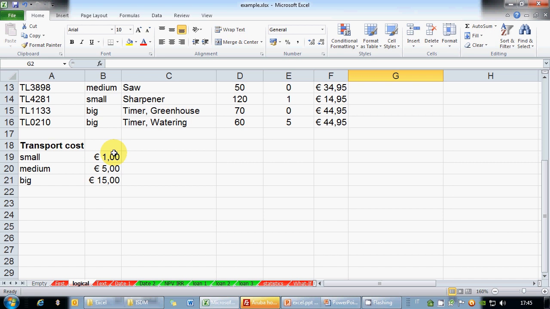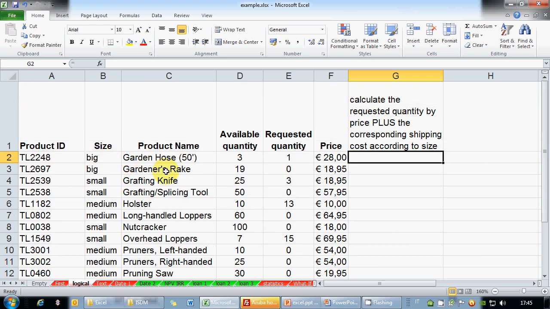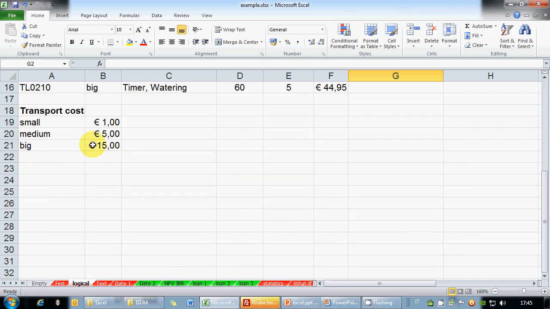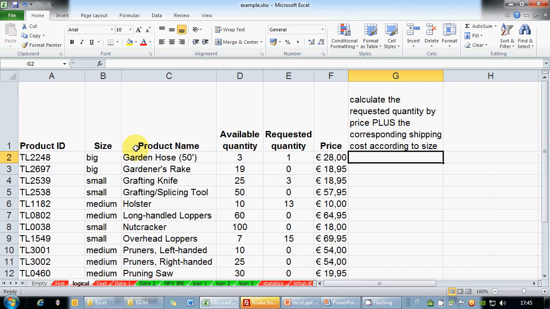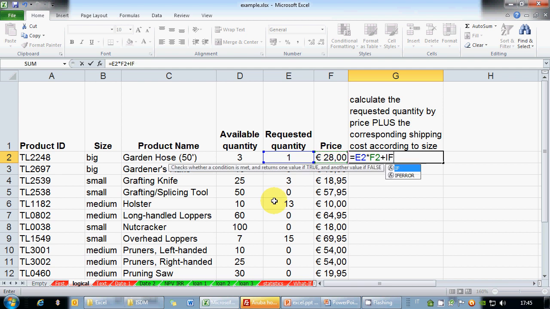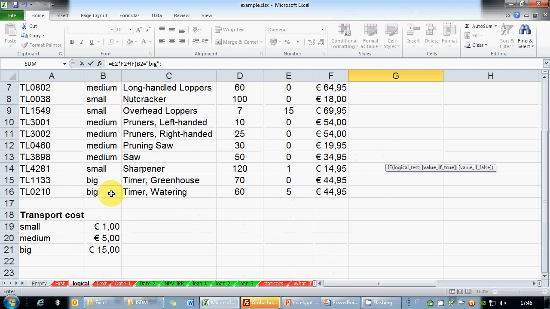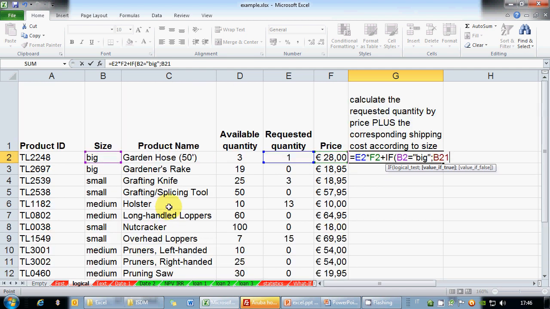And I don't want you to do manually. It's not valid to look, this is big, so I sum up 15, and this is small, I sum up 1. No, it's not valid. You have to do it automatically. So equal requested quantity by price, and this is easy, plus, now you have to put an if in case the size is big, you have to sum this thing here.